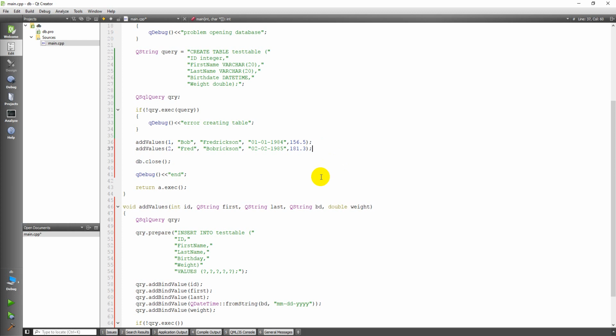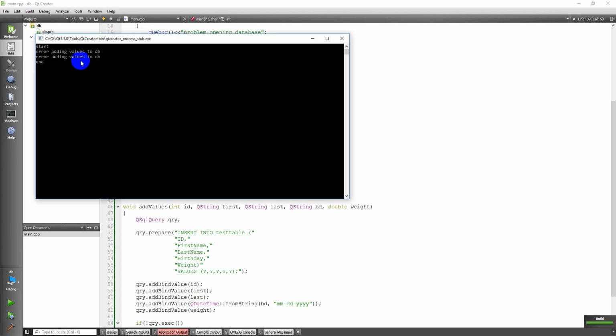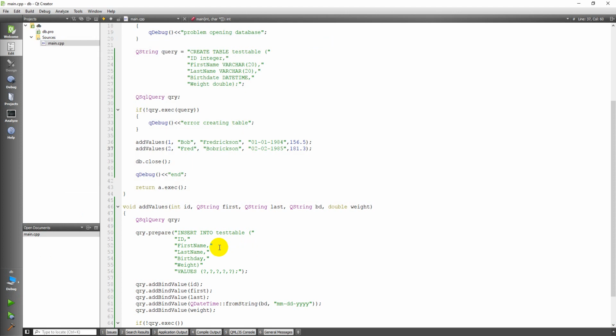Okay, so now let's see if this works. So we'll build it. And then we'll run it. Well, so we got an error adding values to the database. Let's see what may have caused that. And so I've got insert into test table ID, first name, last name. Ah, it's because this should be birth date, not birthday.